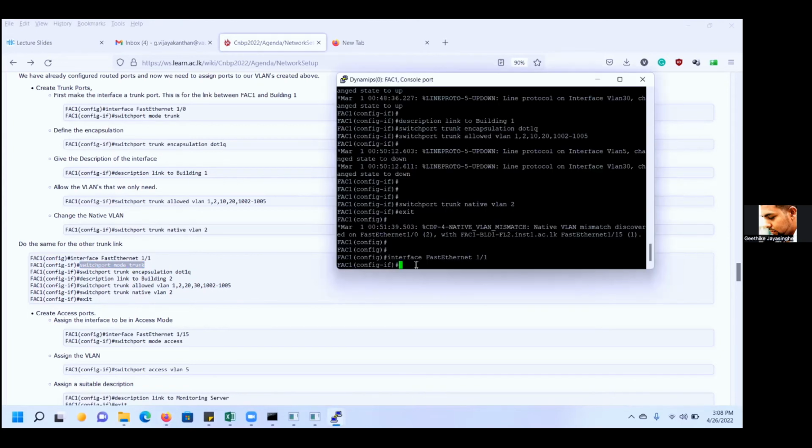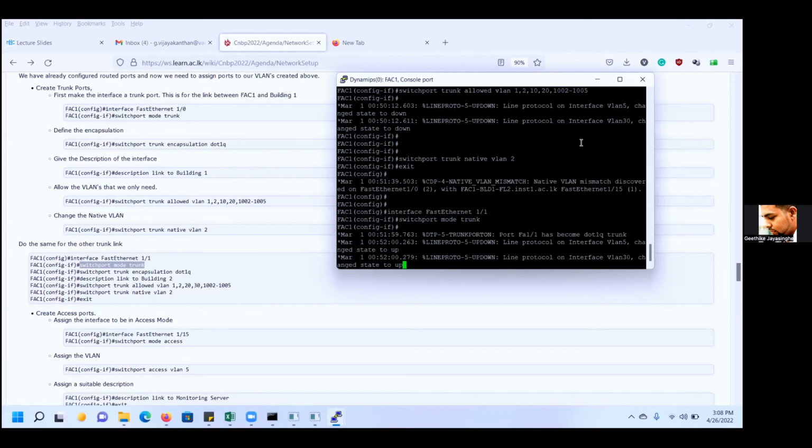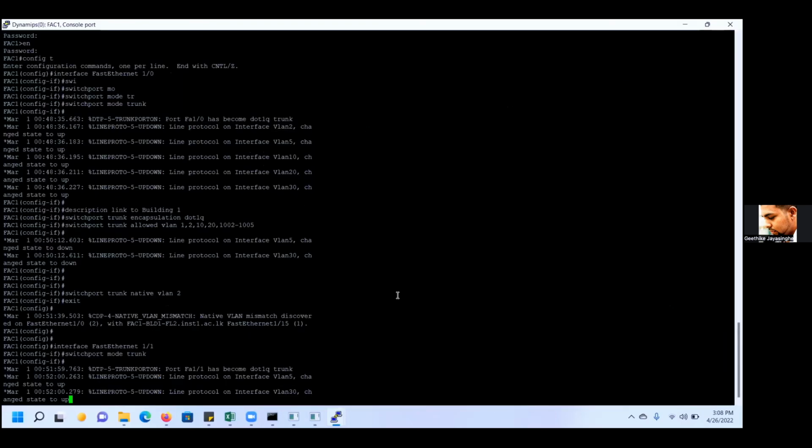There was an error, but you can ignore that one. Everyone will get that error from CDP for native VLAN mismatch. The reason for that error is that now we have changed the native VLAN to VLAN 2, but the other routers are still using native VLAN 1. So that is why they are saying there is a VLAN mismatch. That error will be resolved after we configure all the devices, because we are going to change the native VLAN on the other switches as well. So you can ignore that issue because after we configure the other switches and routers, this error will disappear.